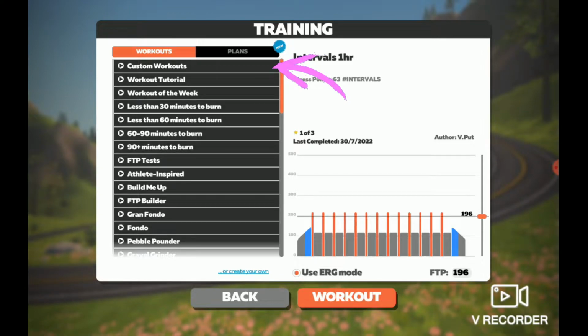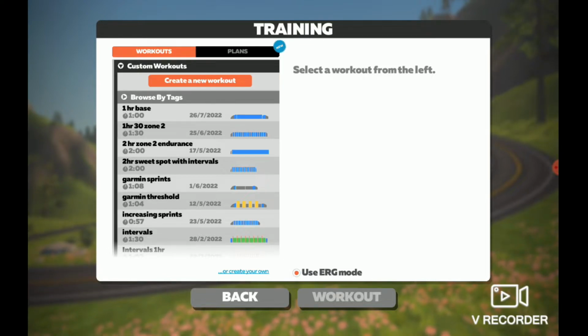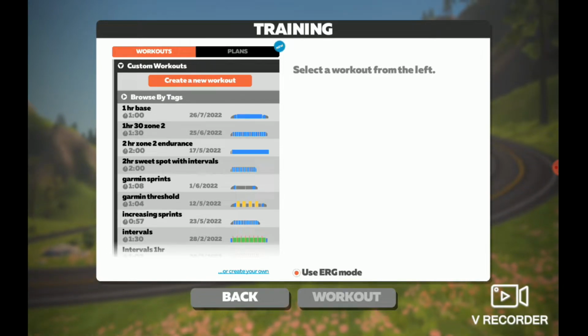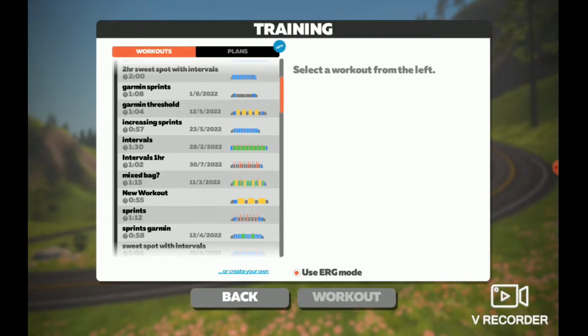Right at the top of the list is custom workouts, which I'm going to go into and show you that you can edit these. These are the ones that I've previously made up and currently use when I'm doing a certain workout. Just scroll up and down through them to pick the one that you want to do.